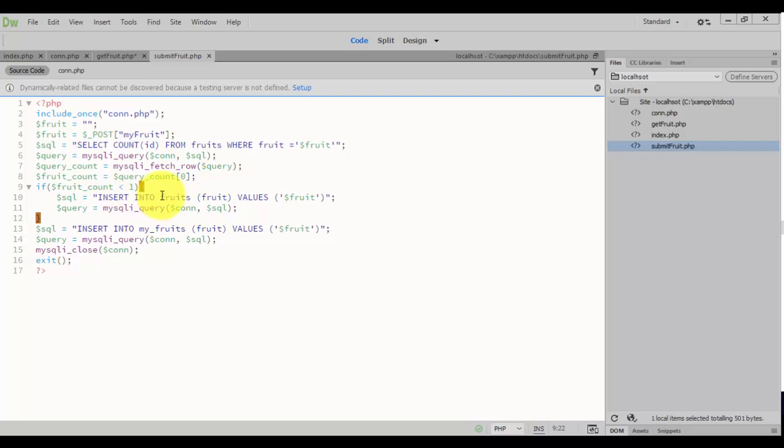If fruit count is less than 1, insert that name of the fruit into the fruits table. So insert into the table fruits, what column, fruit, what value should it get? Well, whatever name of fruit is in the fruit variable, and then query equals MySQLi query, the connection variable, and then the SQL query variable. Now what we're doing is saying insert into, so this is going to happen regardless. If there's no fruit by that name in the fruits table, or if there already is, it doesn't matter.